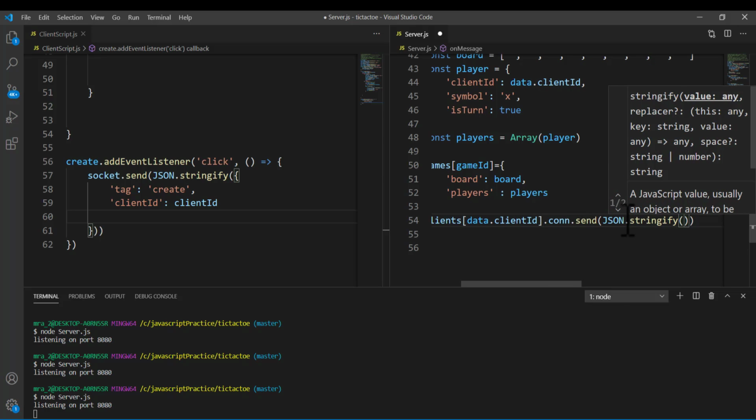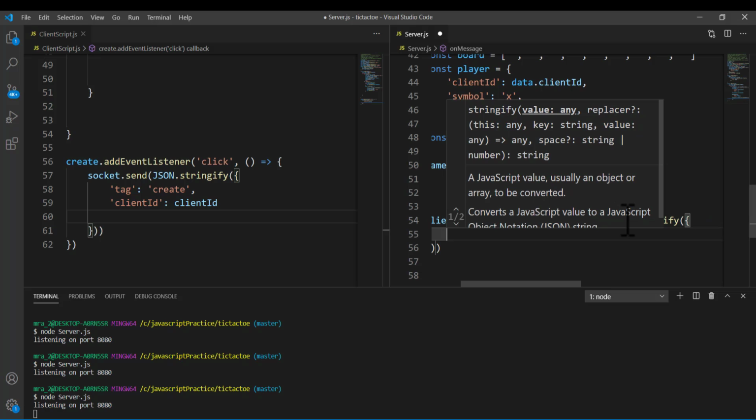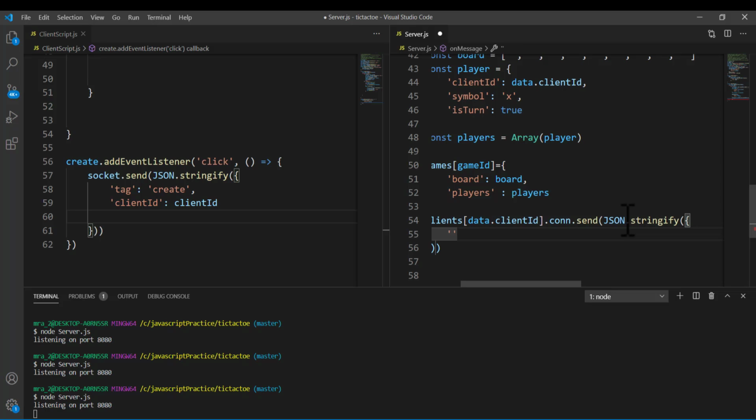And again we have to use JSON.stringify, and we have to pass along an object, and within this object we have to pass along key value pairs. The first one is going to be tag as usual, and this will simply inform the client that the game has been created. So the tag is called created, and the second information should be game ID, so that the client knows the game ID which has been created on behalf of the client.